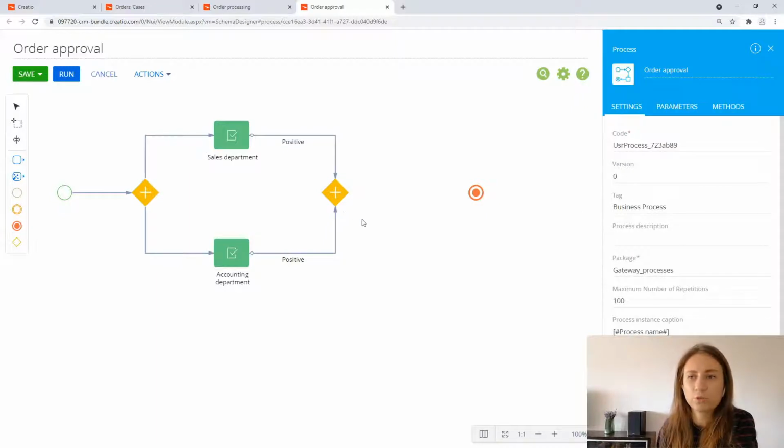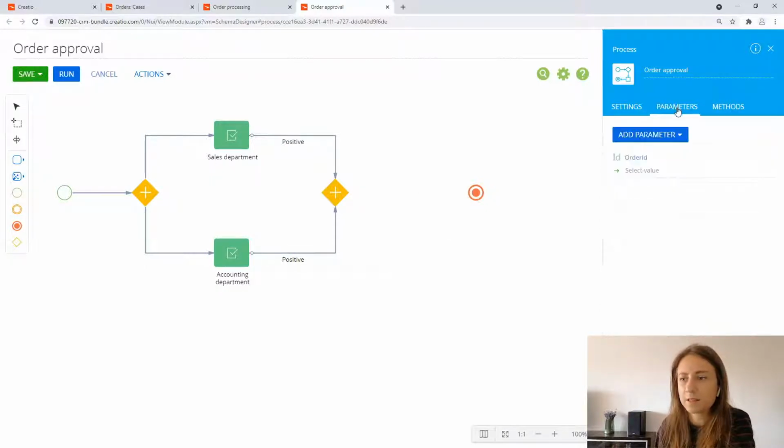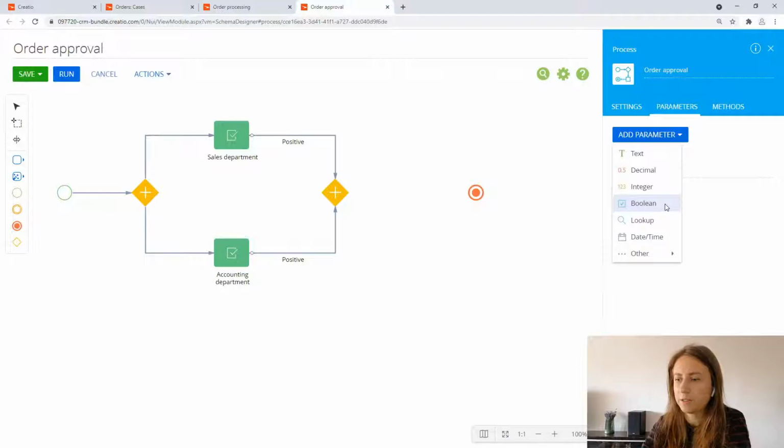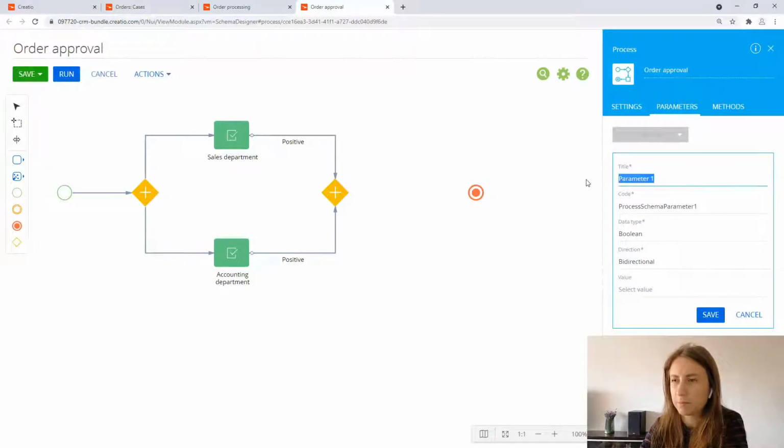Now, in order to record this result that we get to this point in the process, what we want to do is probably set up a result parameter, and our parameter is going to be recording the value. So I'm going to use a Boolean parameter. I'm going to call it positive result.